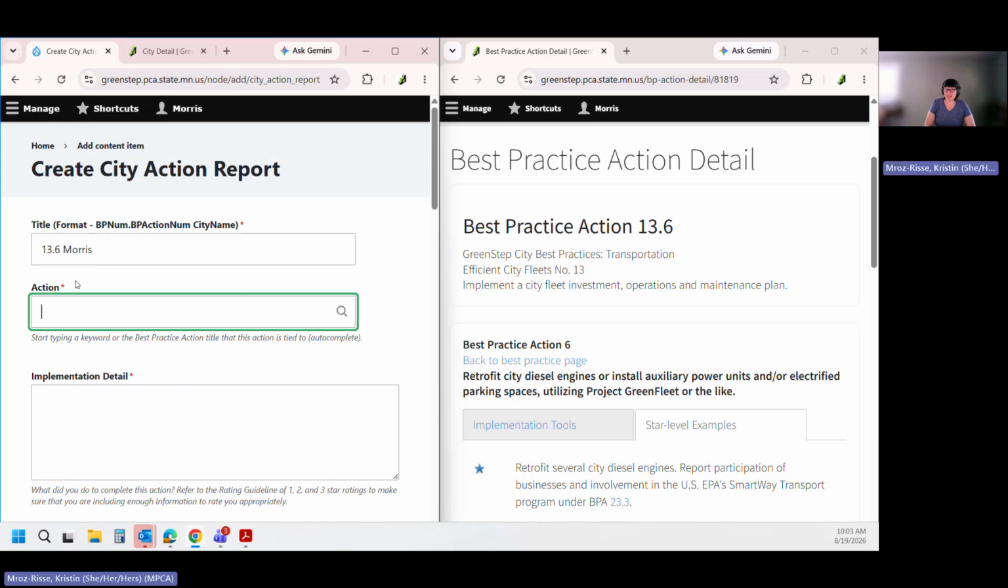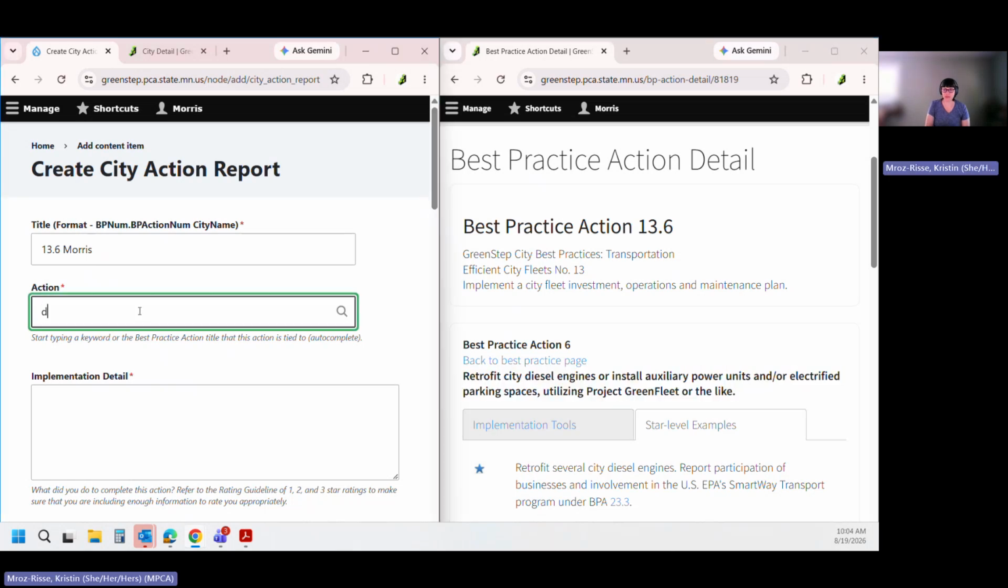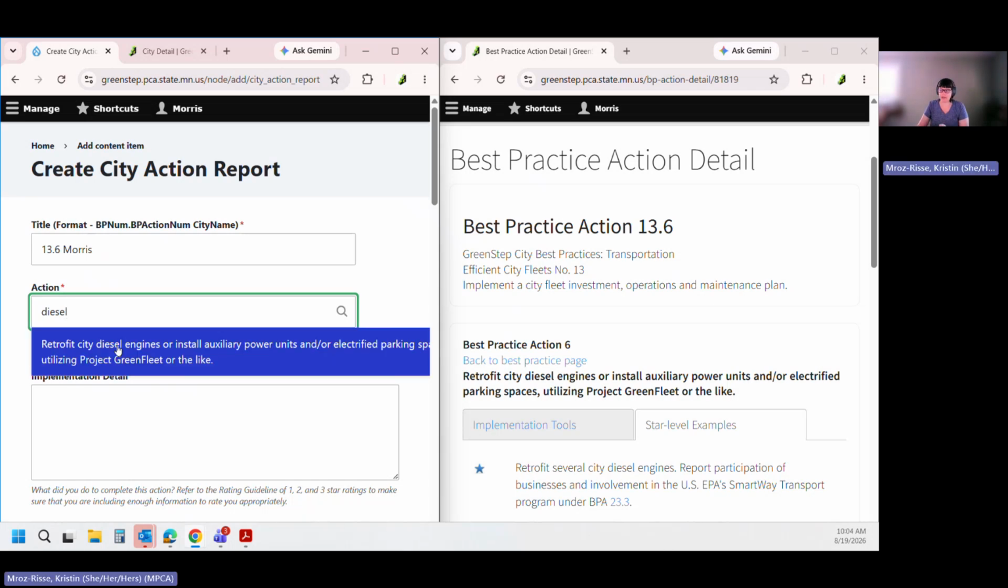The tricky part here is that we need to link your report to the action that you're reporting for in our system. Unfortunately, the numbers aren't included in that. So you can't just put, this is Action 13.6. What you need to do instead is find a keyword or two or phrase from that actual action report language. In this case, we'll use diesel. And there, it pops up right away for us.